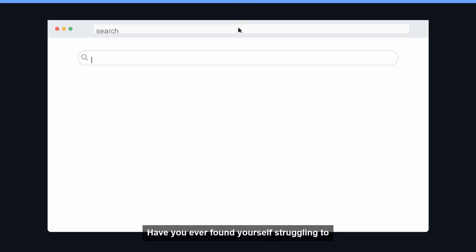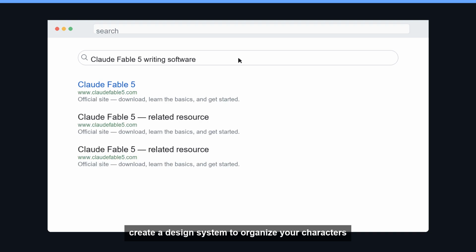Have you ever found yourself struggling to keep track of all the characters in your novel series? With Claude Fable 5, you can create a design system to organize your characters and ensure consistency across your story. In this video, we'll show you how to build a character database, track character development, and use Fable 5's features to keep your characters in line.